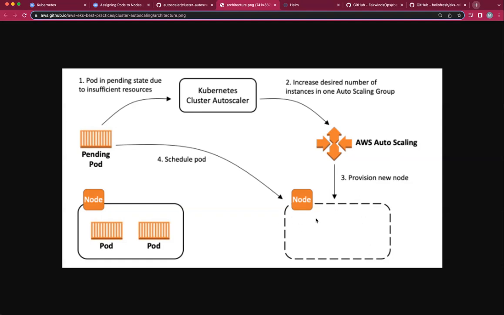The reason why it scales down nodes is to save us money. We don't want to be running a bunch of nodes that are all underutilized, because AWS charges by the hour for these nodes. So we want to make sure that we optimize our costs, as well as ensure that our applications are highly available and always have a node to run on.